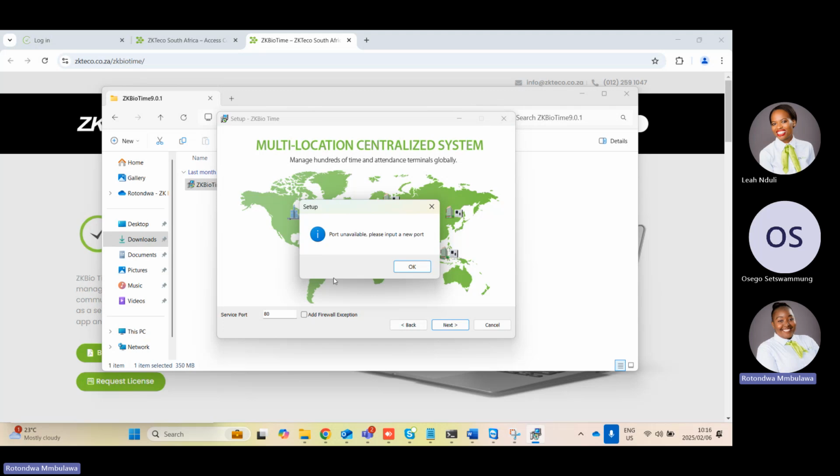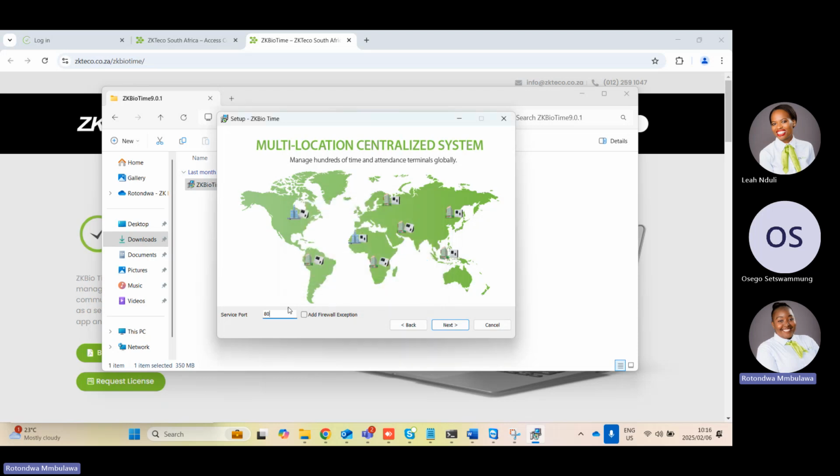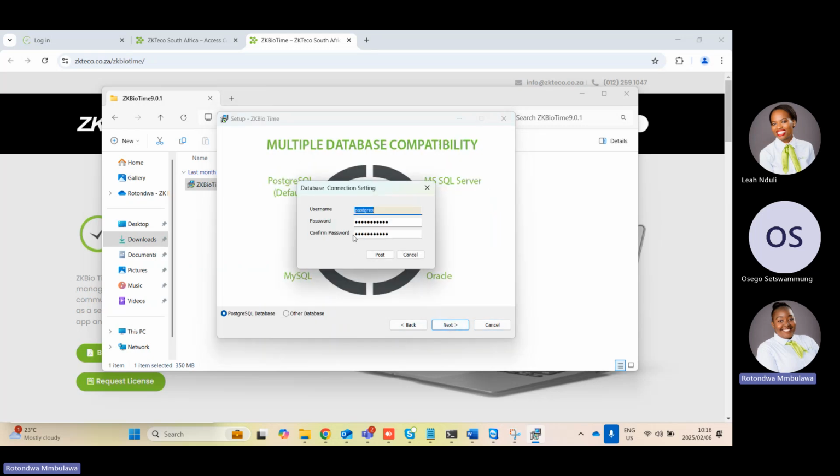It is saying that the port is unavailable because I've already installed this software, okay? So I'm just going to select a different port, let's say 8081, okay? And then click on next. Then the next thing will be selecting your database, the database that you're going to use, okay? You can select if you're going to use the default database, which is the Postgres SQL, or you can link with your own SQL database.